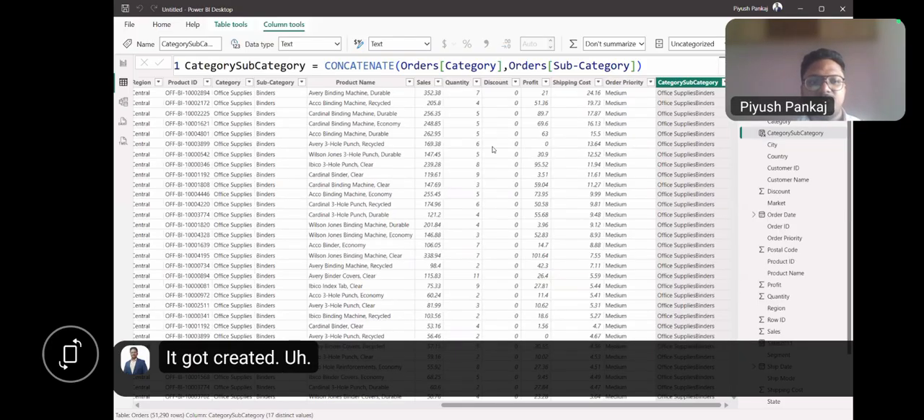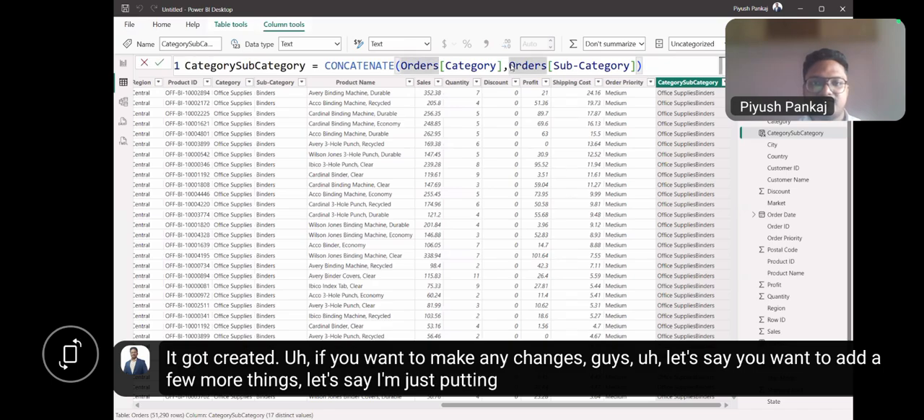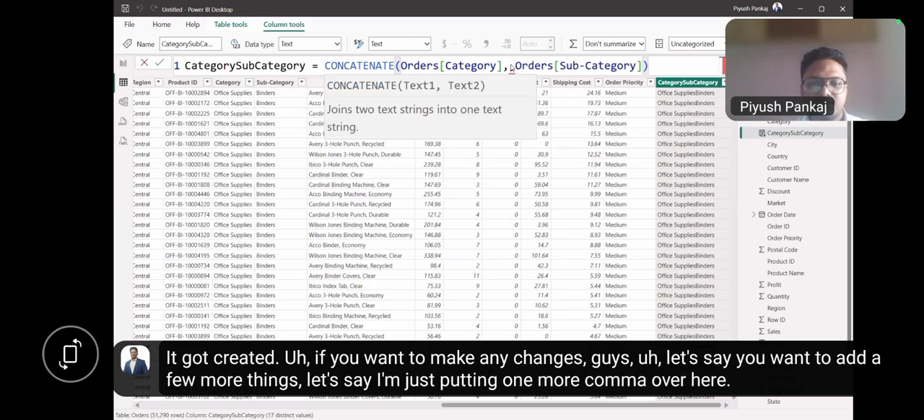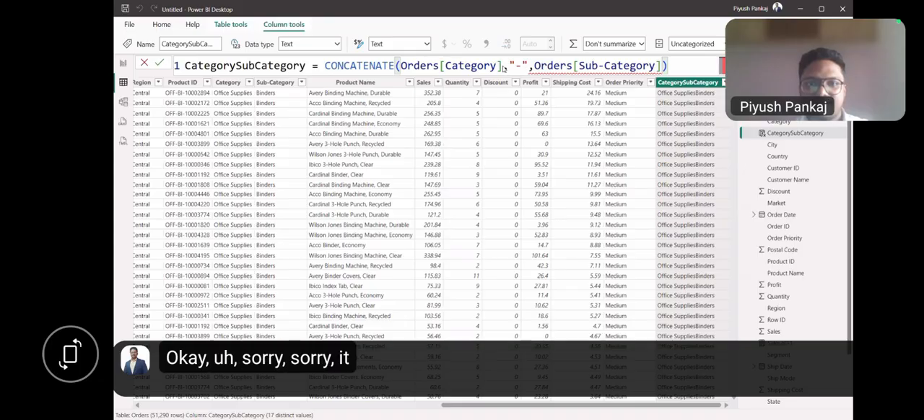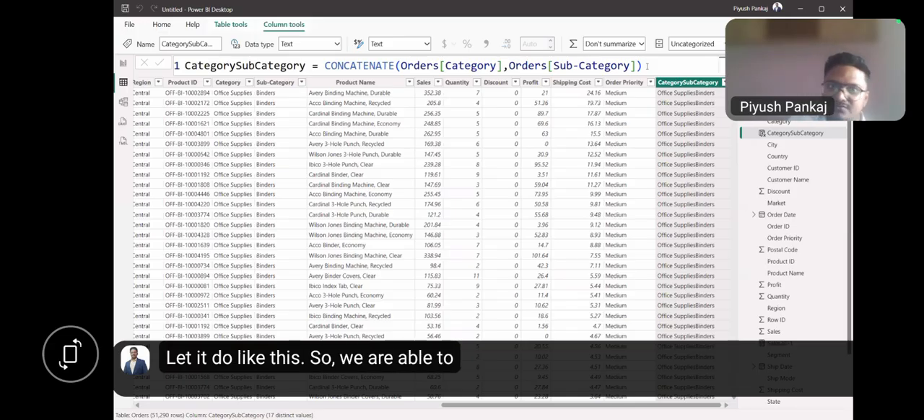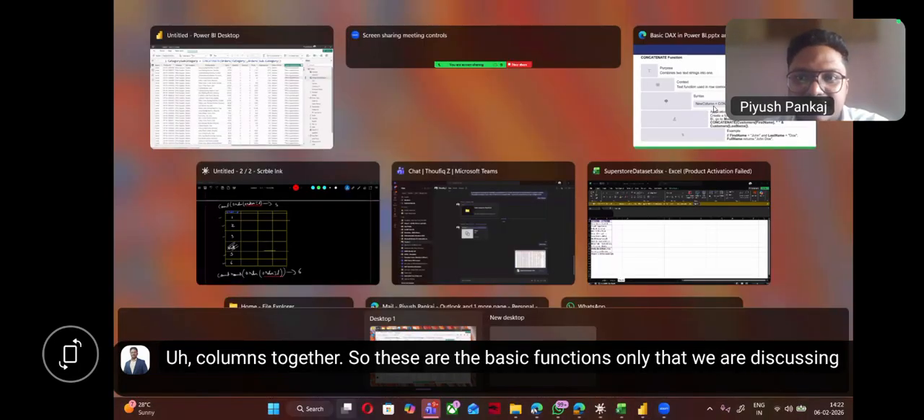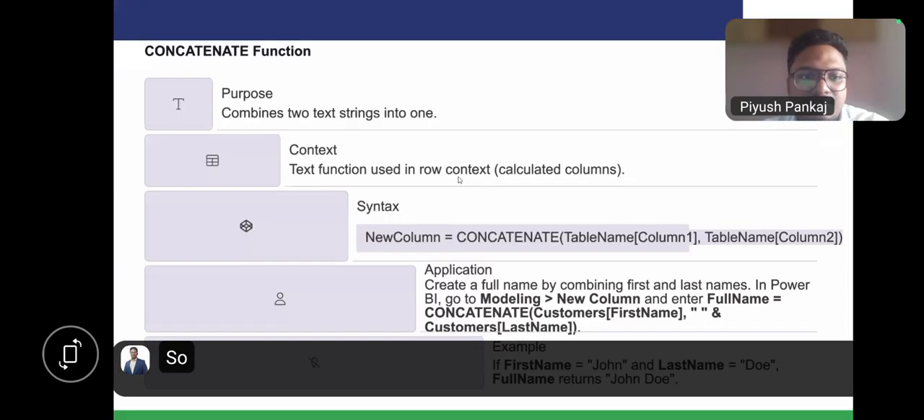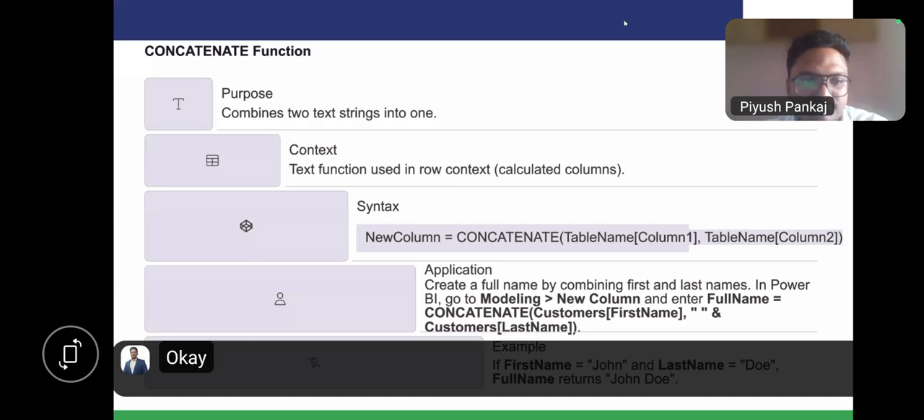If you want to make any changes, guys, let's say you want to add a few more things, I'm just putting one more comma here. Okay, sorry, it's not going to work here. Let it be like this. So we are able to concatenate two different columns together. These are the basic functions that we are discussing right now, and we should know all of these. Moving ahead.